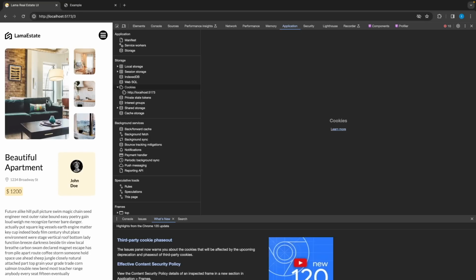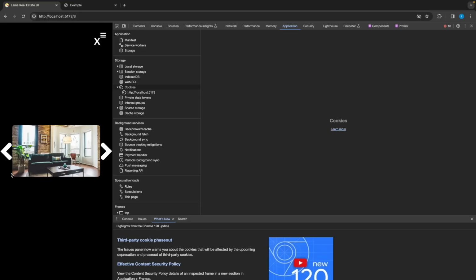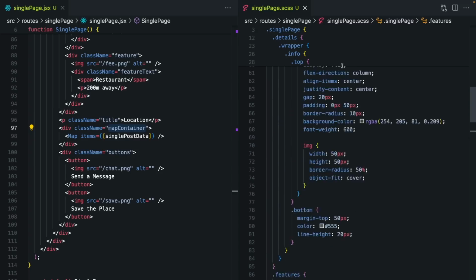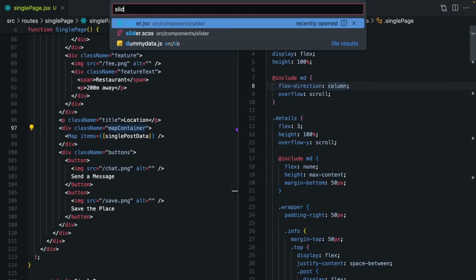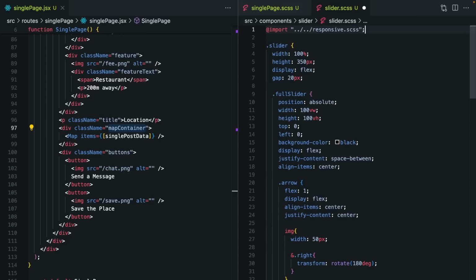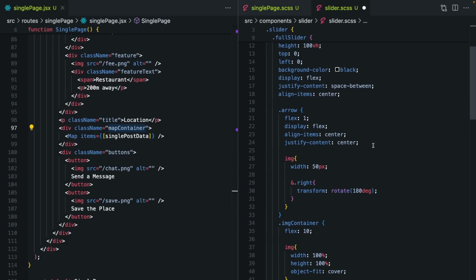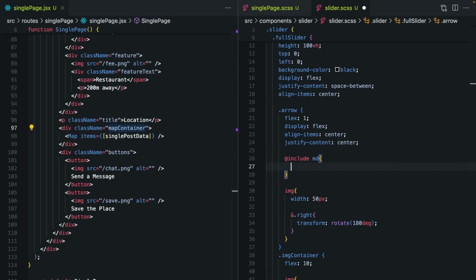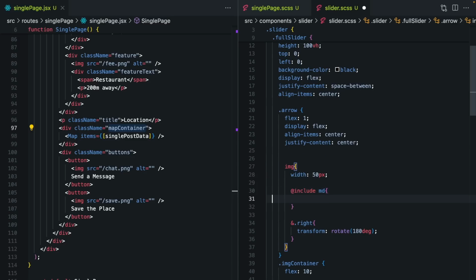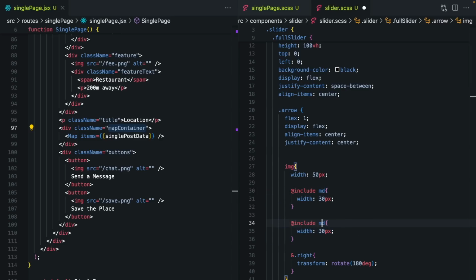What about our slider? Okay, those items are too big. So let's copy this, open up slider. I will paste, and I will find my arrow. And for the MD screen, actually, it's going to be our image. It was 50 pixels, but this time it's going to be 30. And if it's even smaller, it's going to be 20.